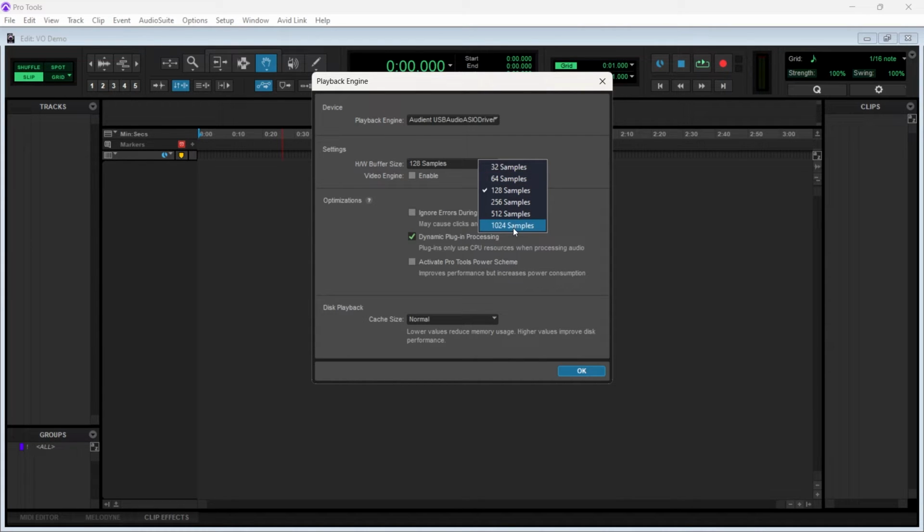And if you're mixing, then you can set your buffer as high as you can. That way you can put plugins and things of that nature in your session, and your computer has buffer time to kind of process all those processes before playing back.